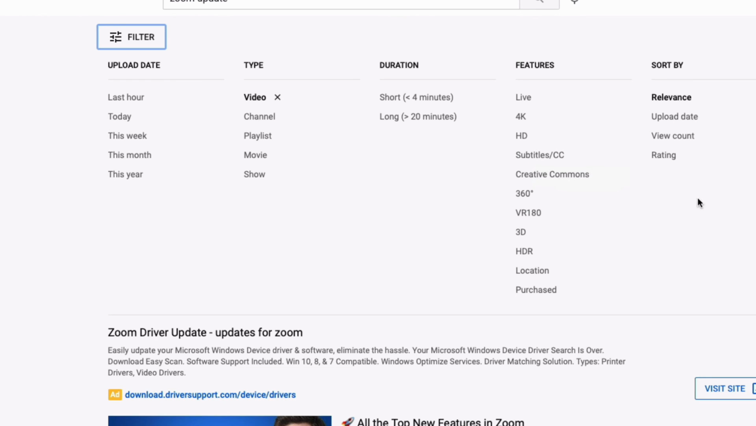The last filter category is sort by. You can sort by relevance, upload date, view count, or rating. I usually find that sorting by relevance is the best because it's going to give you results that are the closest to your search terms. But you're welcome to use some other category to sort by and see what gives you the best results.